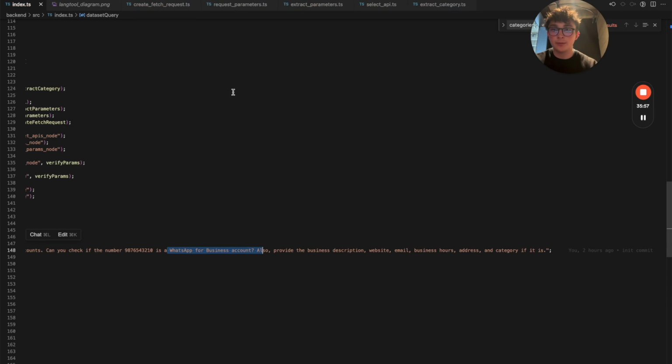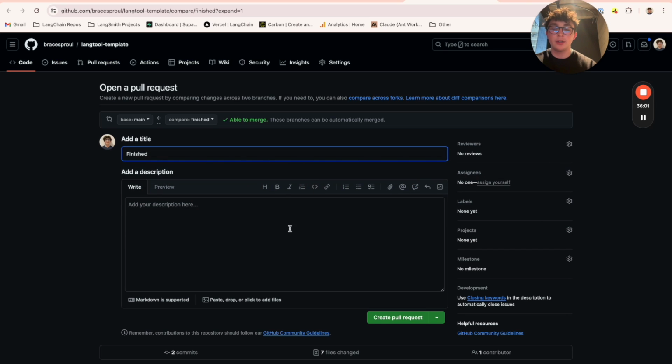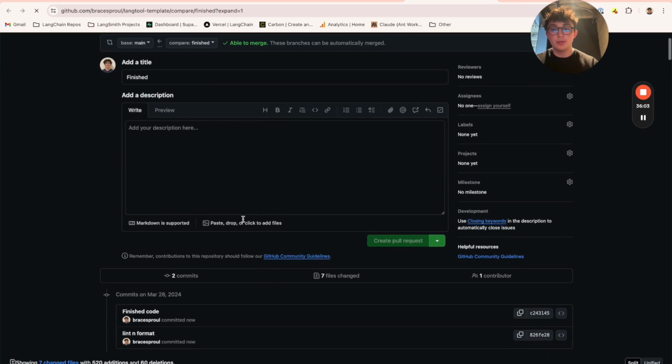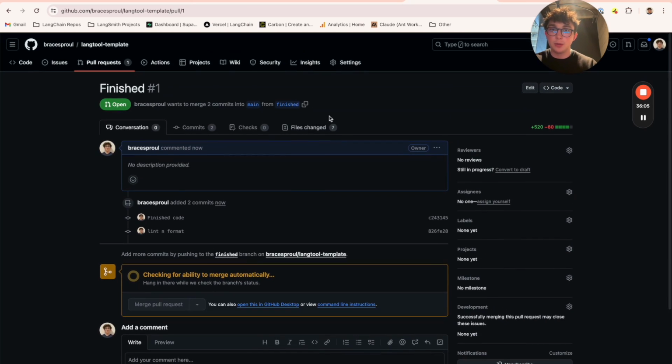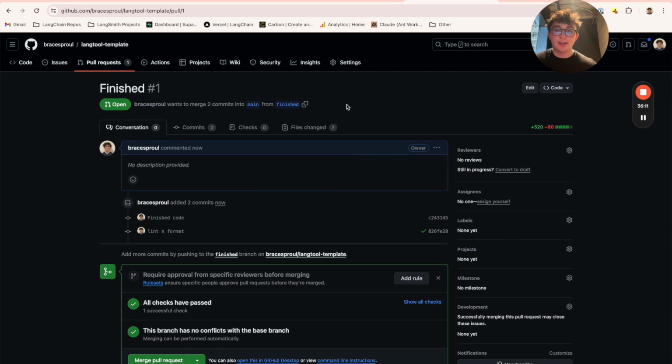So now, if you want to follow along from scratch, just pull this repo from main. If you want to see the final code or want to see where you might have differed, then pull from the finished branch, which I'm just going to leave up here. And yeah, I hope everybody enjoyed this, and I hope you had as much fun building LangTool as I did.